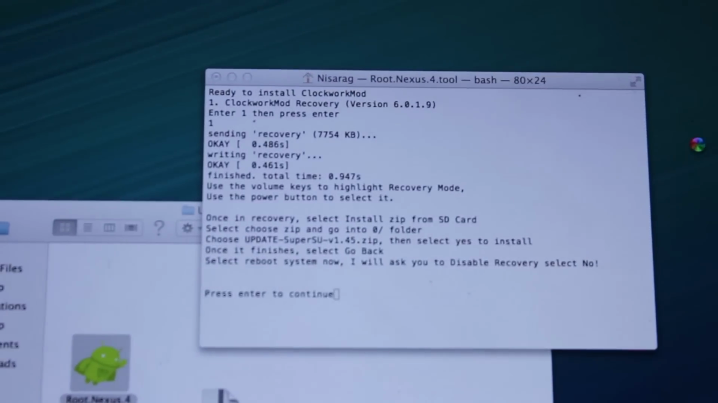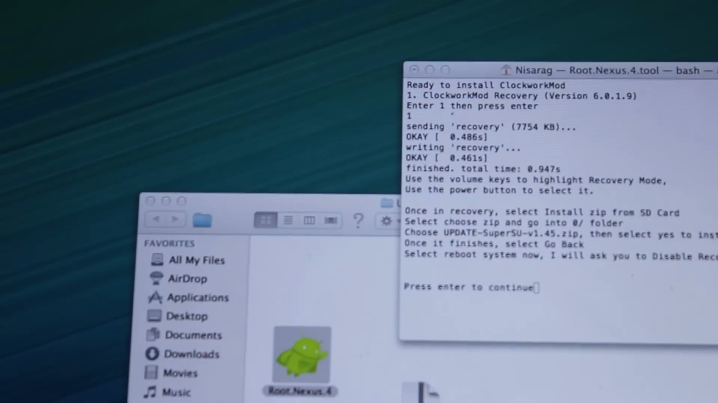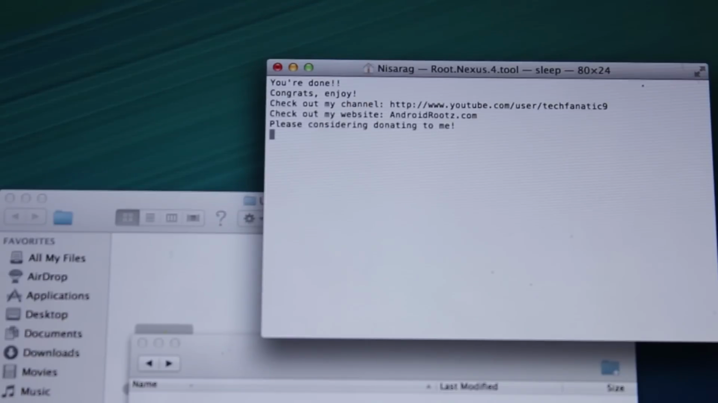It says press enter to continue. So let's just press enter. And this will basically complete your whole root process. It says check out his channel or his website and please consider donating to him. And it says process is completed.